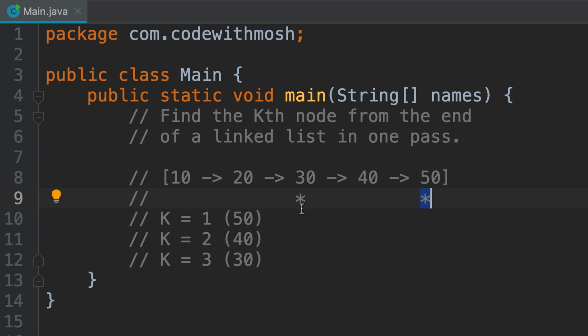Now, in this example, we're working on this scenario, k equals 3. What is the distance of these 2 pointers? How many nodes are they apart? 2 nodes. So here's the first pointer. We go forward 2 steps, 1 and 2, and here's the second pointer. So if k equals 3, the distance of our pointers is going to be 2.